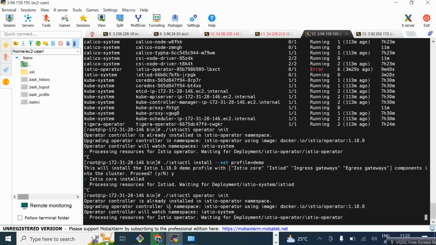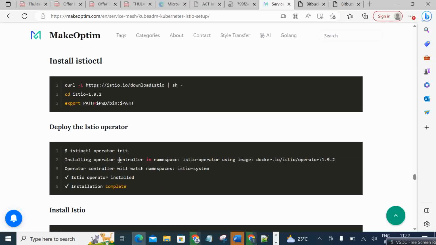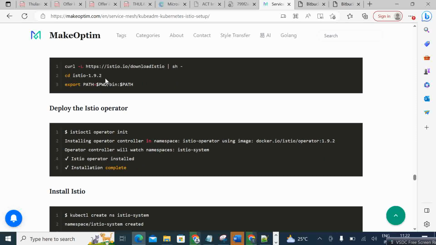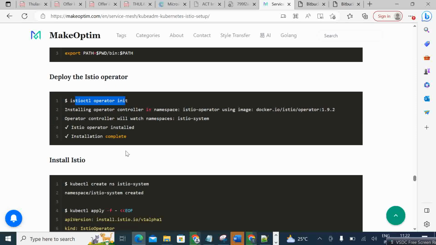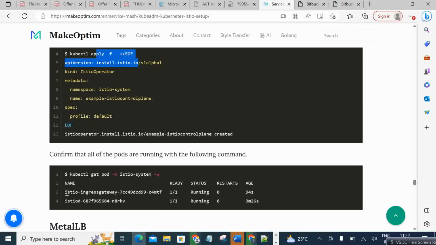So what you can do, I have one documentation. I will share the documentation in the video description. This is the documentation, the same one I am following. Istio installation and Istio operator. Once it completes, it will create one namespace. After that, you will get these two: Istio ingress gateway and Istiod.